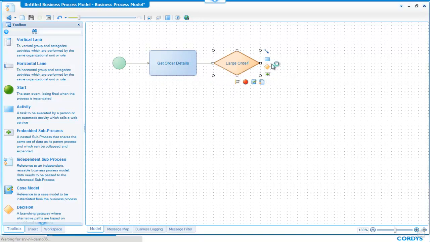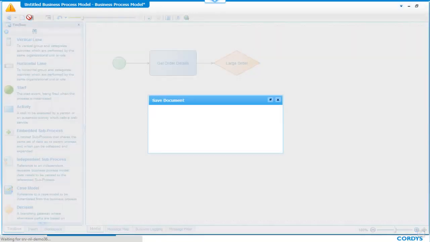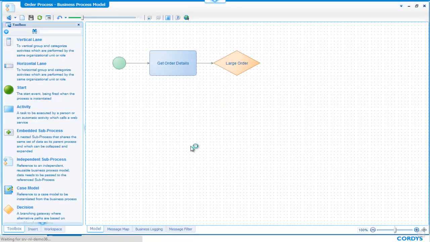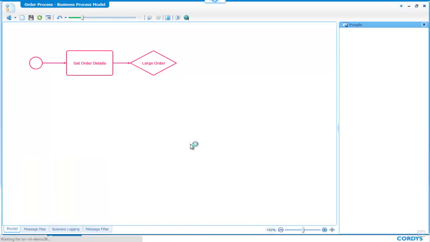At this point I can go on and complete the process, but maybe I want to get a colleague involved to help me with part of this process. So to do that, first of all, I'm going to save the process and we will call it order process. And once saved, I can simply switch into what we call collaborative mode. Here we are in collaborative mode.